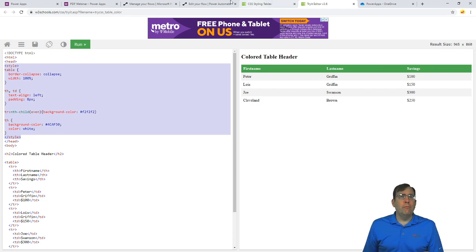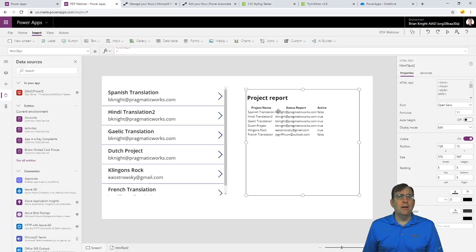Now, a few things to note: when you put the style code in here, you will not see it in this HTML text. The debugging I'm using more is just to see, hey, do the column names line up? Did it look okay from that perspective?